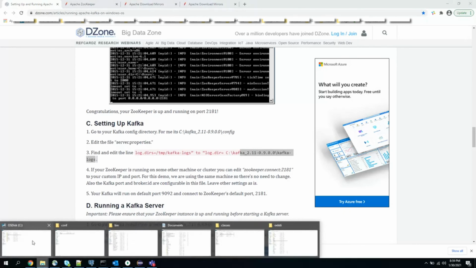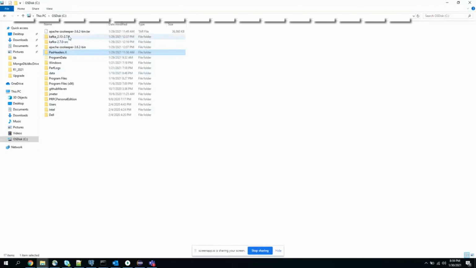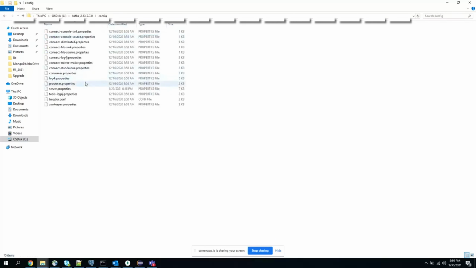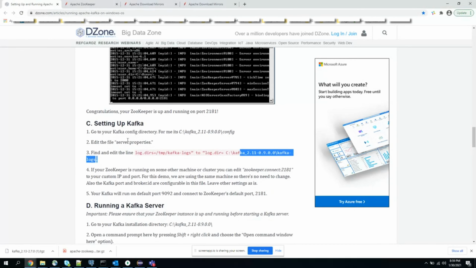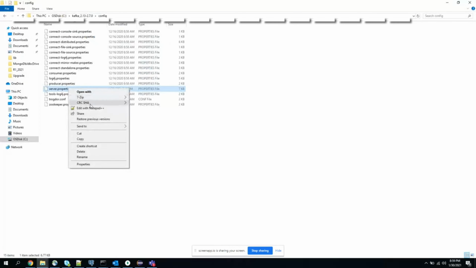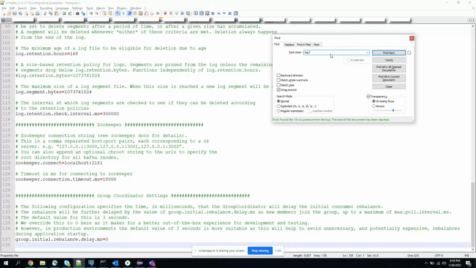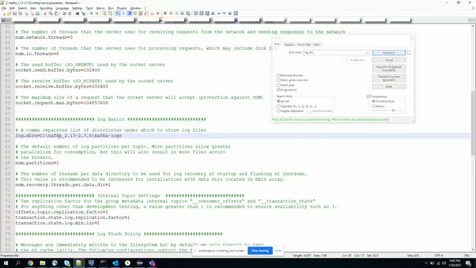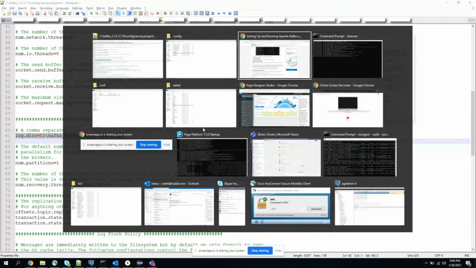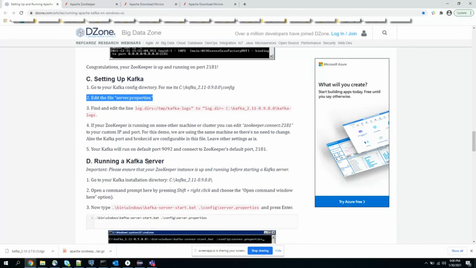So here is my Kafka. Go to config, find server.properties as mentioned there, and open it. Find log.dirs, where, yeah, here, your Kafka base location slash kafka-logs. I already set it.